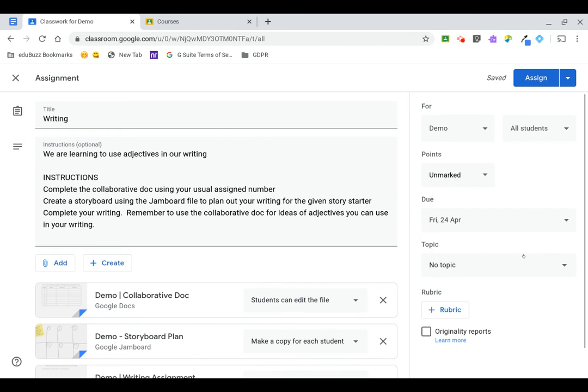What I would suggest doing is having clear topics. So having these, if it's secondary, in line with your units of study, or in primary, in line with the subjects you're teaching. So because this is a primary level task, I'm going to create a topic for literacy.